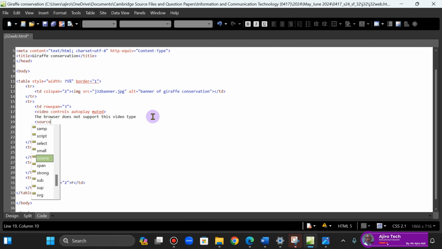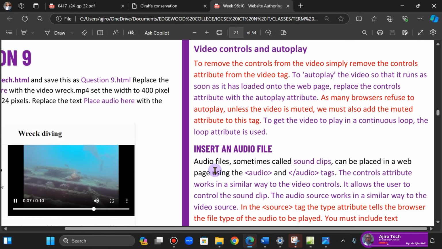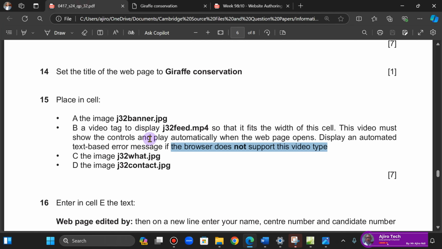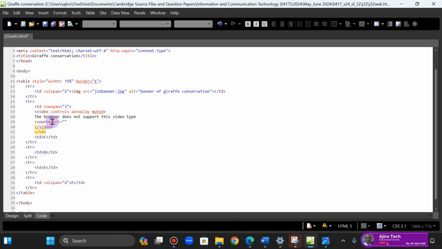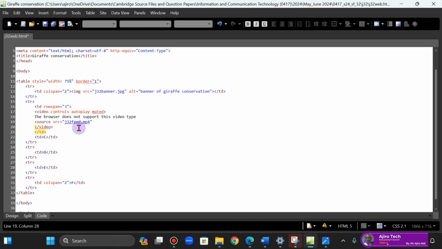So here the source, SRC, I'm going to copy it here and paste it, and then I have the type. So what's the type? It's a video, and what's the extension? MP4. Okay, so I'm going to save.